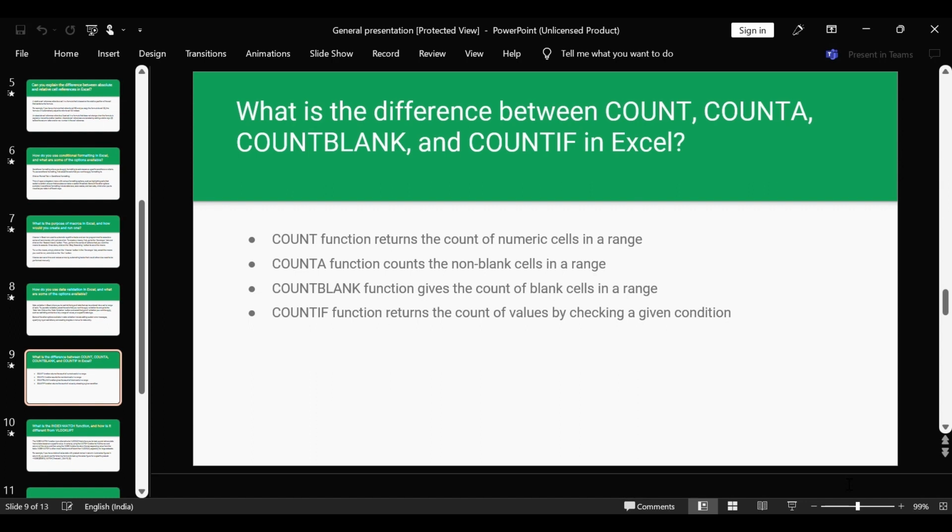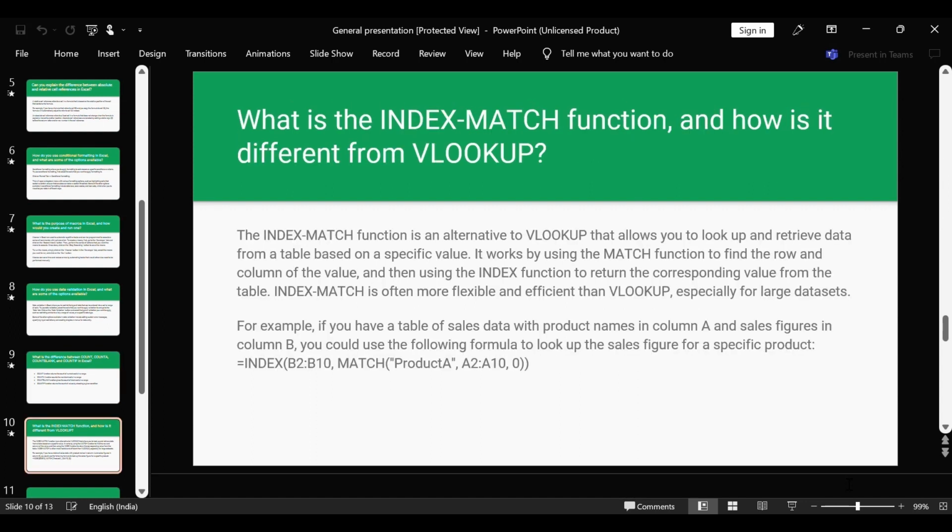What is the INDEX MATCH function and how is it different from VLOOKUP? This is the best alternative available for VLOOKUP. So this question is quite relevant and often asked in interviews. You could answer it like this.